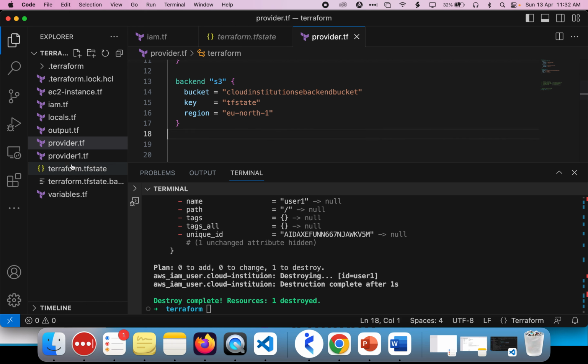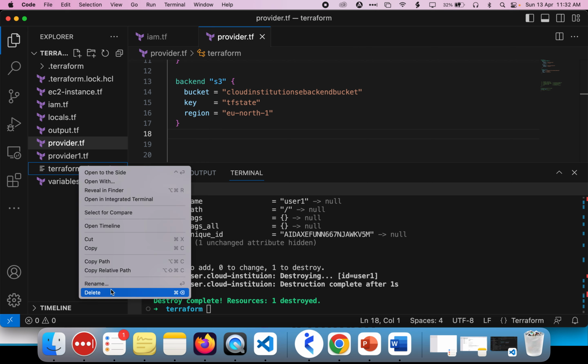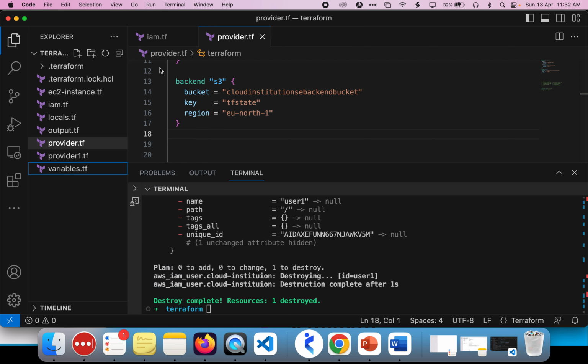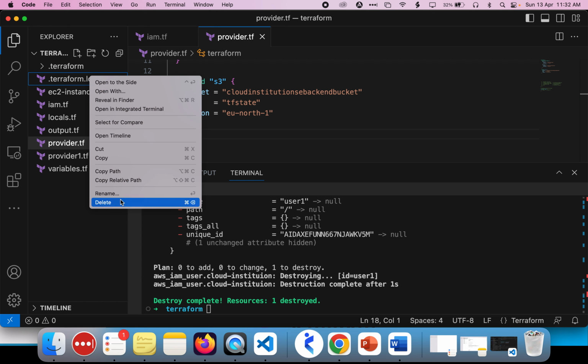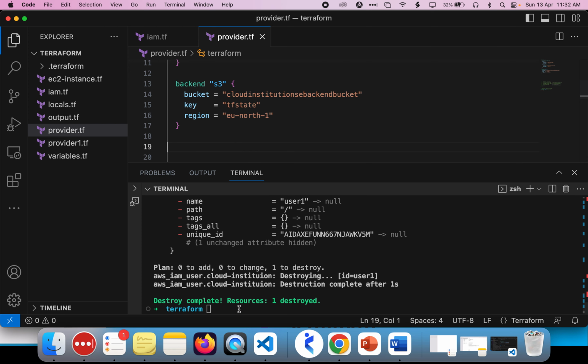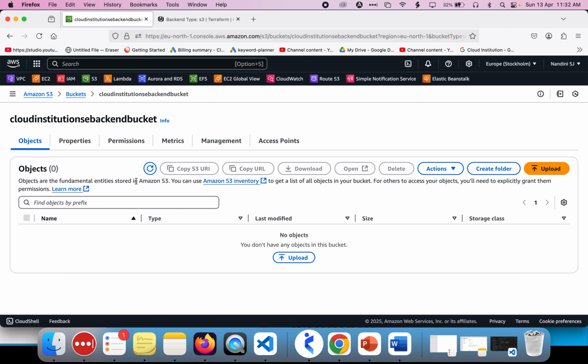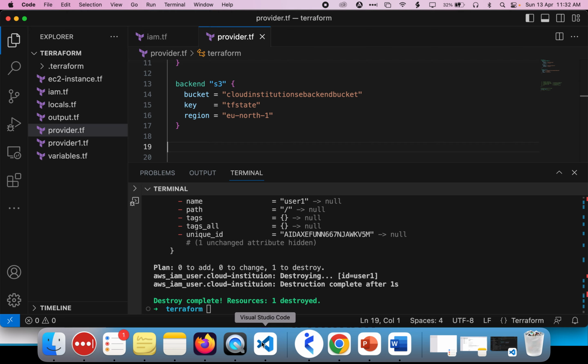All right, so now I'm going to delete the state file. I don't want any state file to be available over here. I want my state file in the remote location. I want my state files to be stored in the remote location, which is the S3 bucket. As you can see here, no object has been uploaded. Now we are going to do Terraform plan.